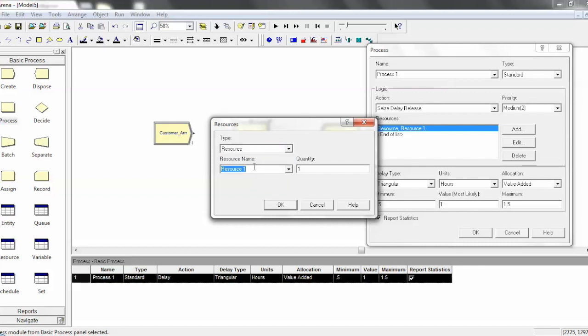And right now we won't have any here, but you can just go ahead and start typing a new resource name. So you could just say machine one, and quantity is the number of that resource that you need to do that process. It's not the number of machines. It's actually the number of machines you need to do that job.